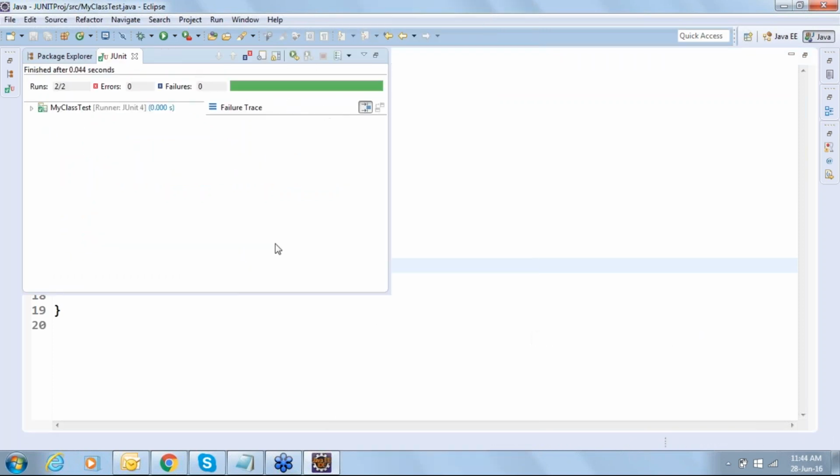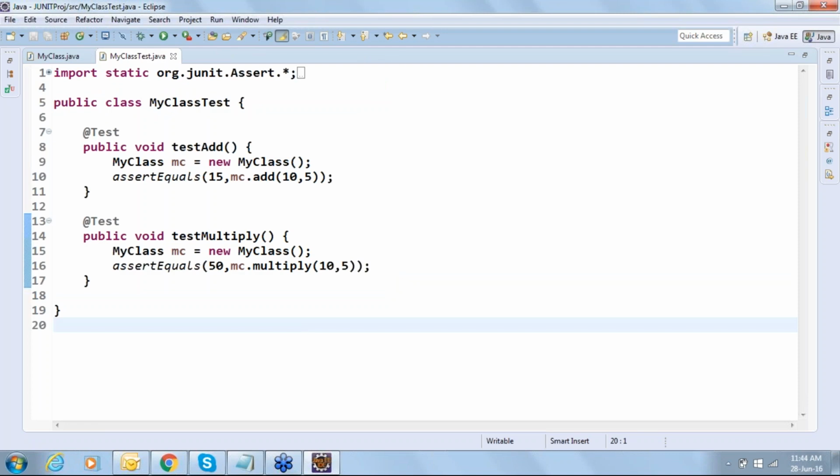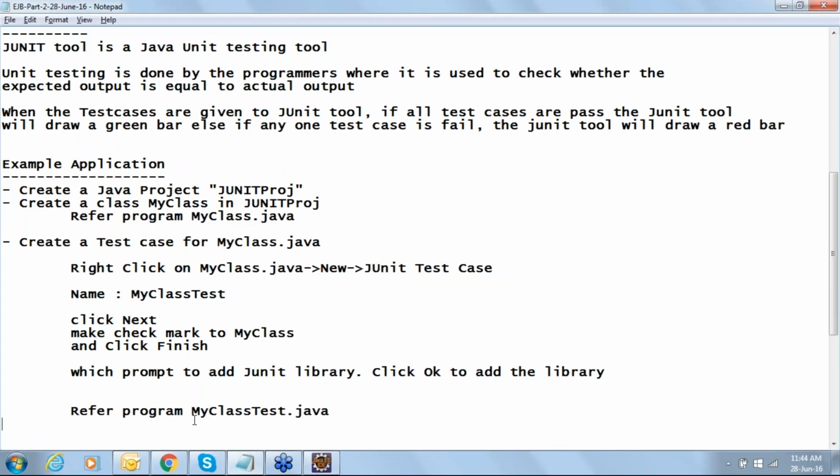Now what do you get again? Green. If all the test cases pass, it will show green. We use this in industry, when writing projects, we have a lot of methods. I cannot check manually, so we pass all the test cases to JUnit. Same steps, however many methods there may be. Clear with this tool?